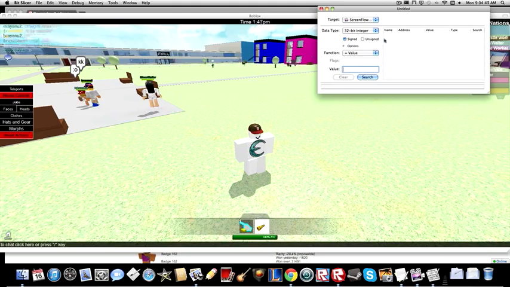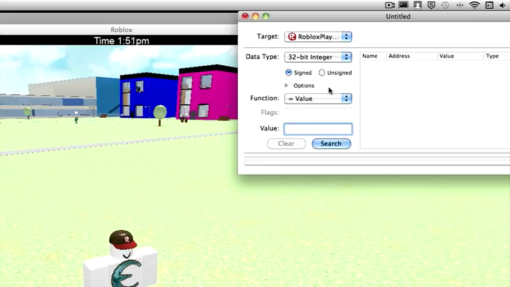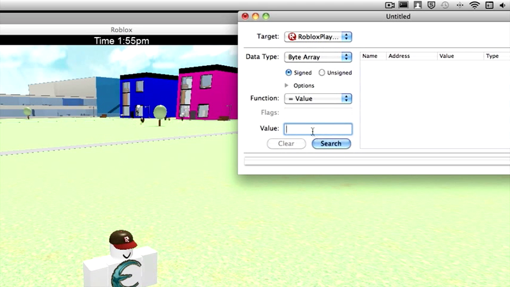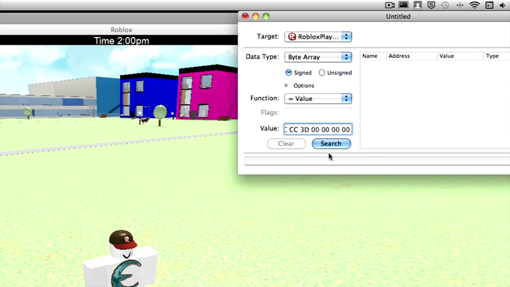Click Bit Slicer, and you're going to hit target, you're going to hit Roblox player. Data type, you're going to hit byte array, and then you're going to paste in this value, which is going to be in the description, so don't worry about memorizing this. Then you're going to hit search.